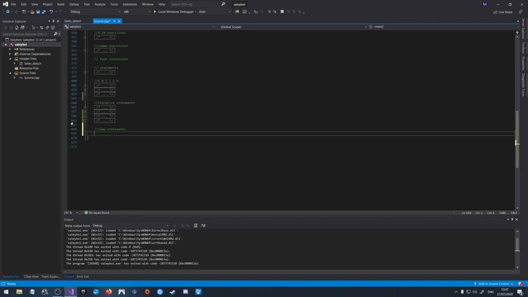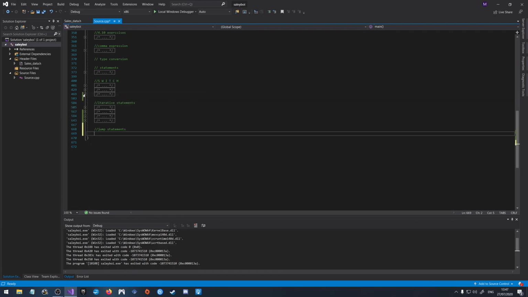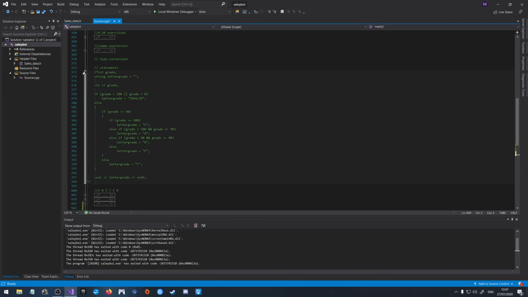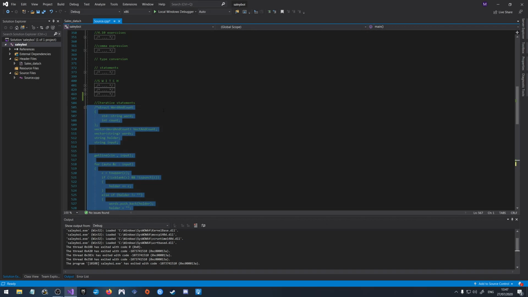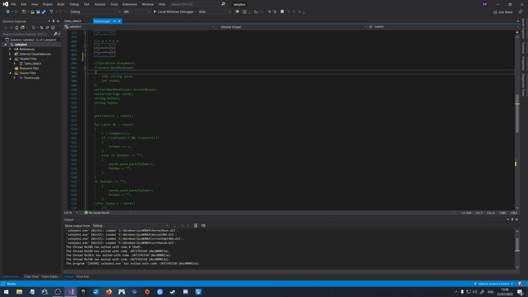Looks only for duplicated words that start with an uppercase letter. That is going to be in here. This is not going to be in here. This is going to be in here. Where did I write this? Invalid letter grade. Iterative. Ah, word and count. Here we go. Struct word and count, standard string word, int count. Vector word and count. Vector string words. String holder. String input. So we're only looking for things. Wait. So it only looks for duplicated words that start with an uppercase letter.